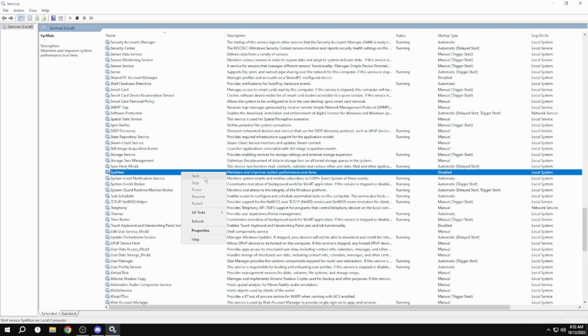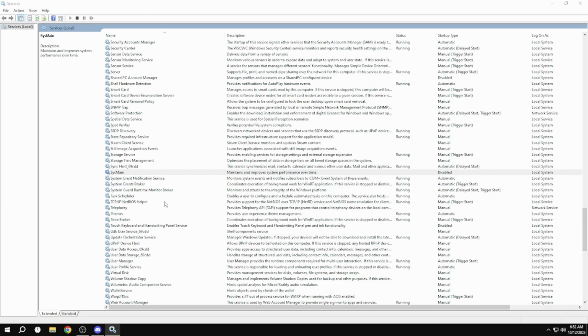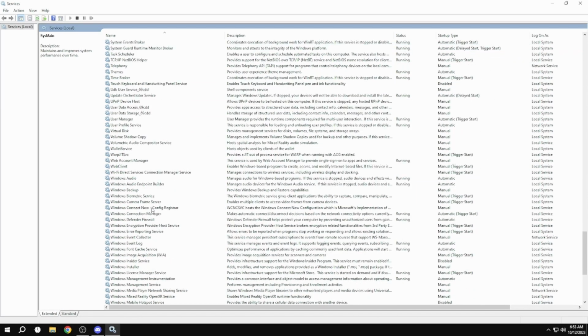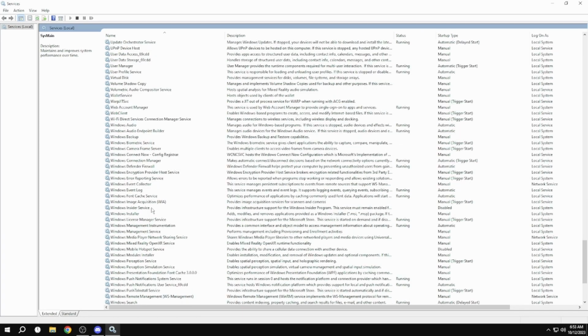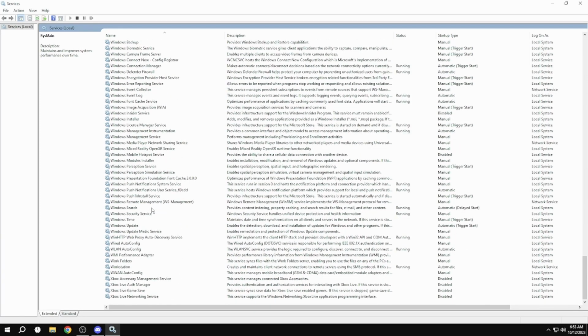Okay, and also you want to disable SysMain. It's either going to be SysMain or SuperFetch, one of them. Whatever one it is, disable it. You don't need it. It's totally safe to disable. You just right click it, properties, disable, stop. Okay, that's all you gotta do.